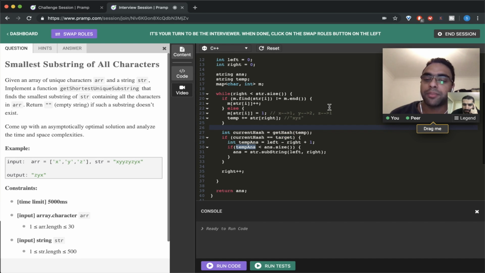So the temp answer is 4, and the answer size we can set to anything large, okay? So it doesn't matter. We can set it to the maximum string, it doesn't matter now. So the 4 is now smaller than the answer size, so we will consider it as an answer, right? So the answer now contains x, y, y, z, right?